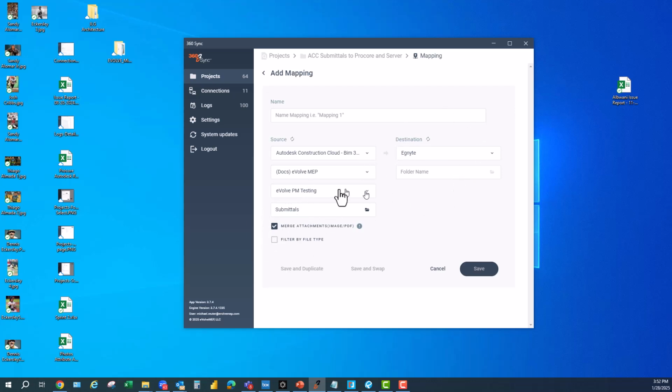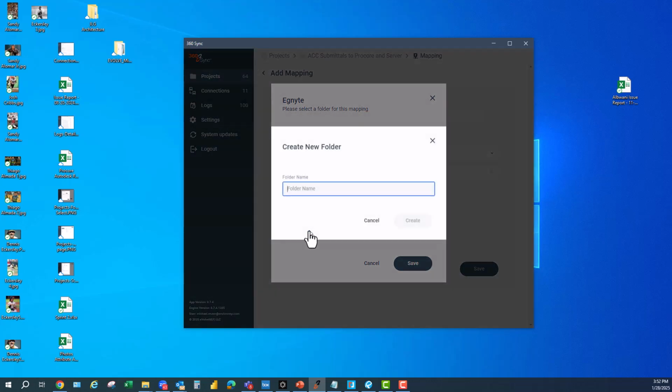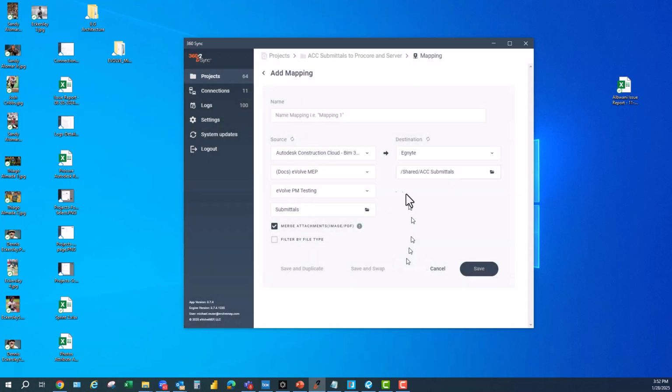Once I choose where I want those files to be copied from, which is this project in my Autodesk instance, I'm going to choose where I want to copy them to. In this example, we're going to copy them to the Ignite share folder. This time I'm going to call this Autodesk Submittals. I'll choose that folder, and now we'll call this ACC Submittals to Ignite. If I wanted to, I could hit Save, and that would save this process.